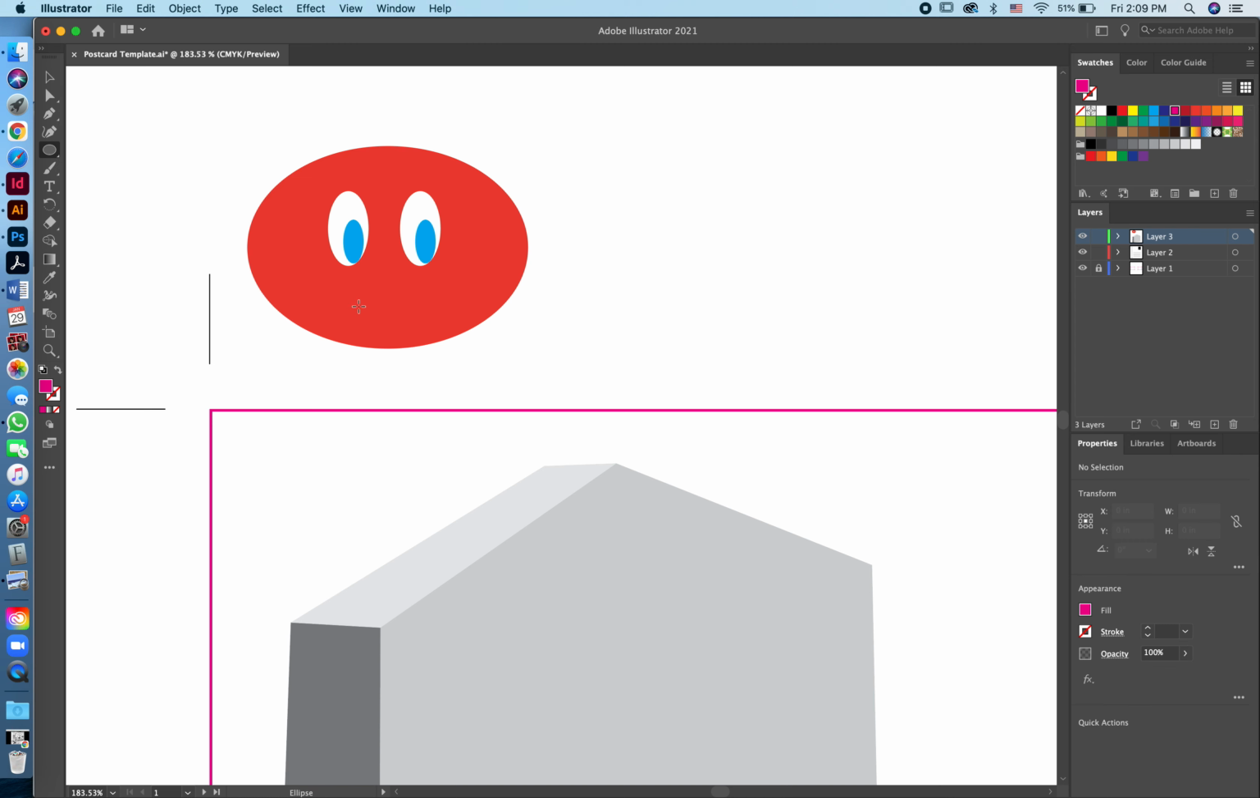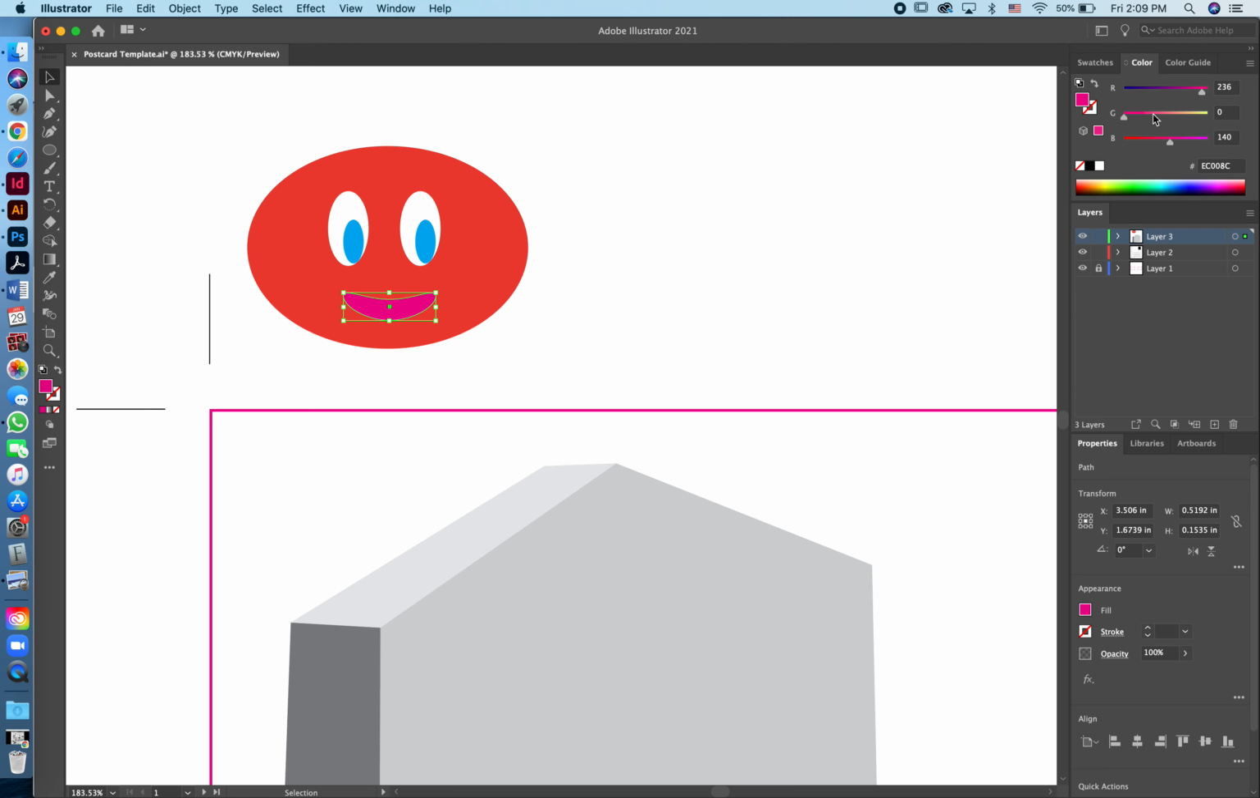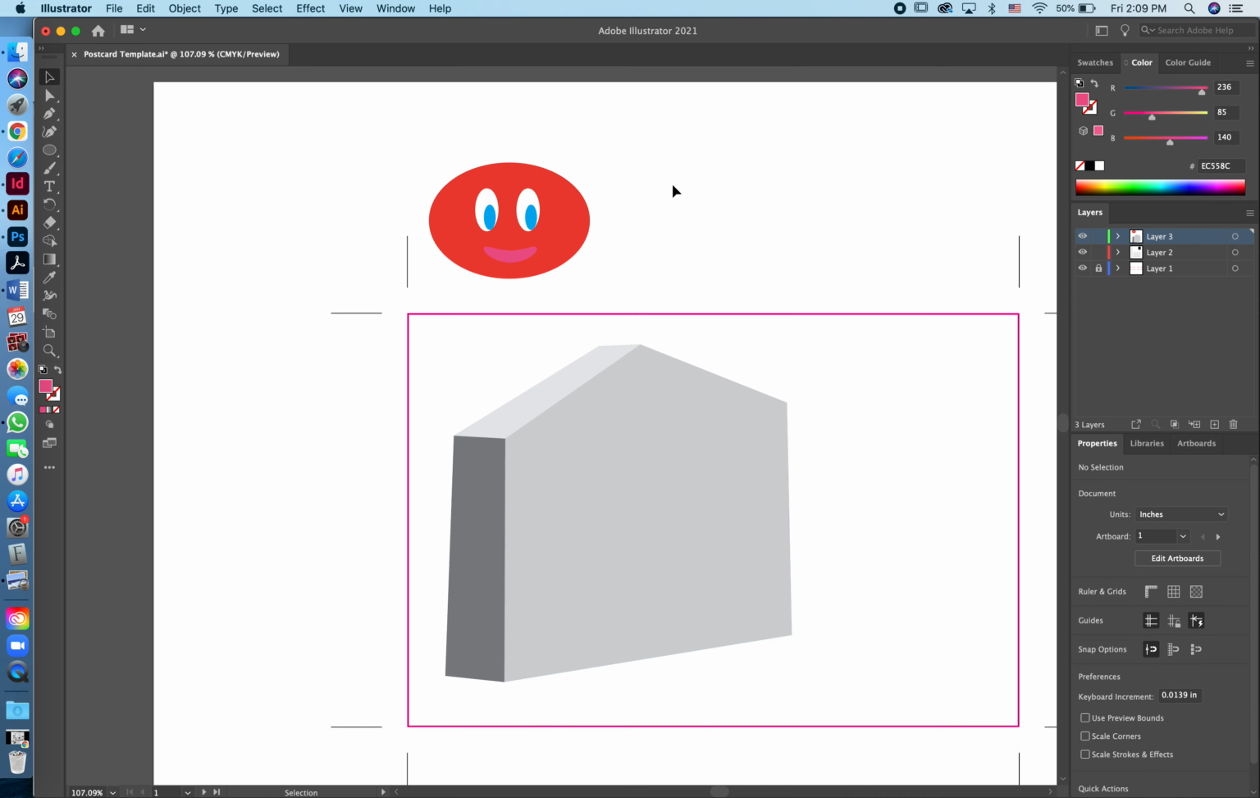Now I'm just going to make a mouth. Now let's use the direct selection tool to make it smile. There we go. And now we have this weird little face. I don't like how those are both such bright colors, so I can change the color by using the color tool. The color window right there.